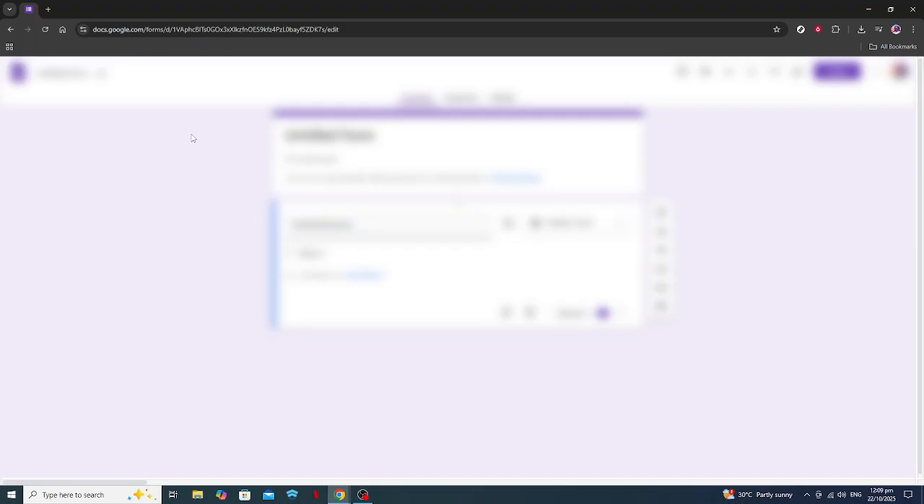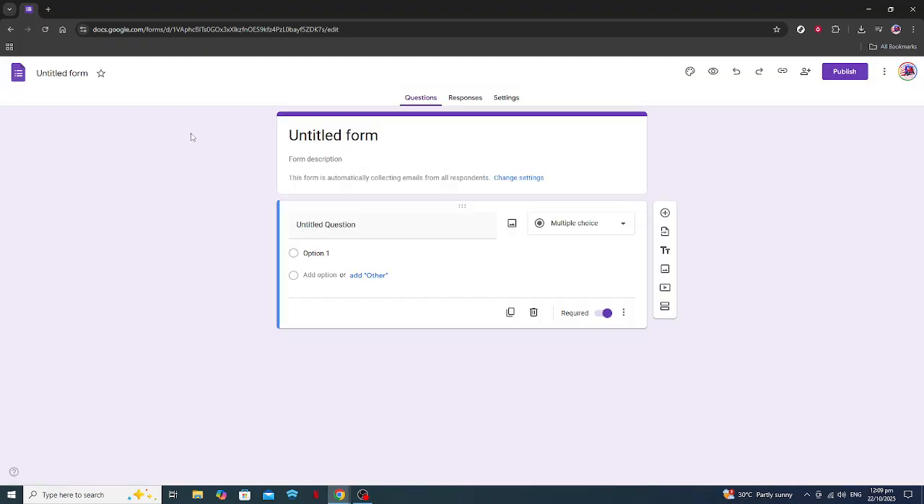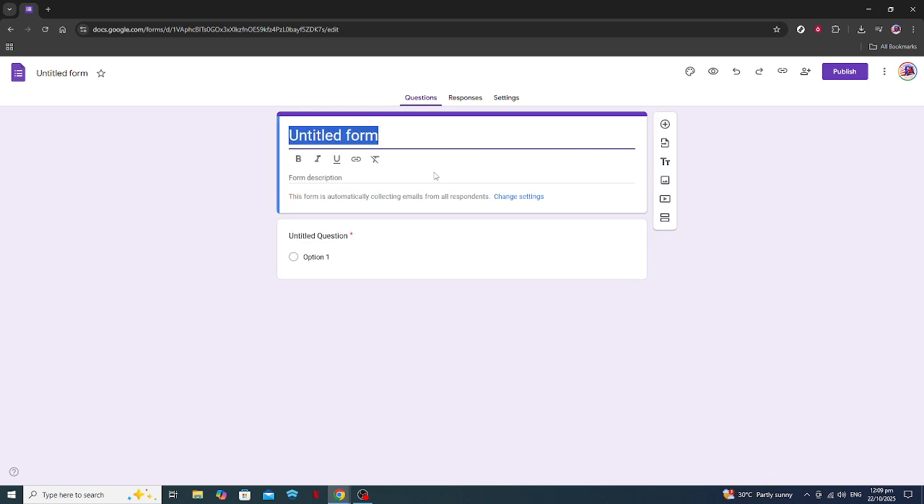As you open your form, you'll see a blank space ready for you to add your questions. A title is necessary to give your quiz context, so go ahead and click on the area that says Untitled Form and type in your quiz title. Remember, this sets the stage for your quiz, so pick a name that fits the content.